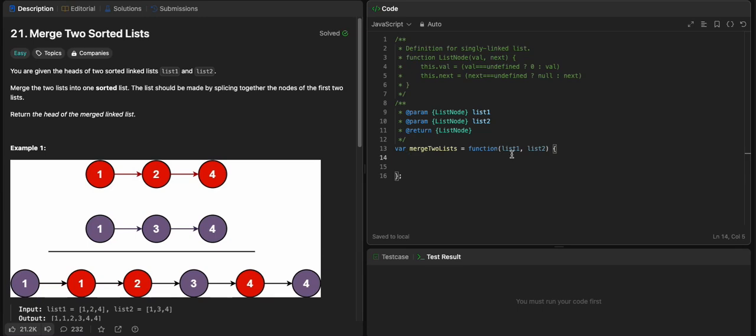You're given the heads of two sorted linked lists, list one and list two. Merge these two lists into one sorted list. The list should be made by splicing together the nodes of the first two lists. Okay, pretty straightforward. Return the head of the merged linked list.